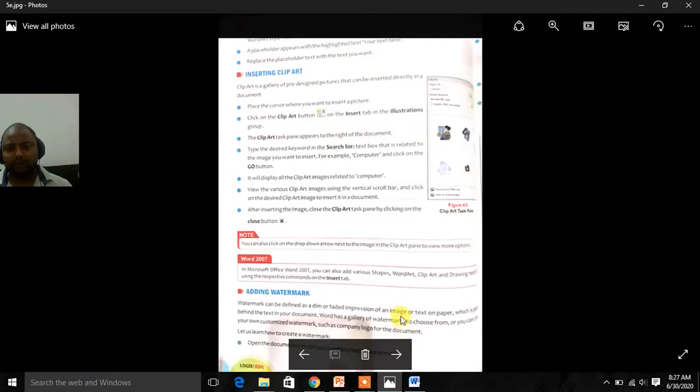Adding watermark. Watermarks are a dimmed or faded impression of an image on a paper which is behind the text in your document. Word has a gallery of watermarks to choose from, or you can insert your own customized watermarks. Let us learn how to do this.